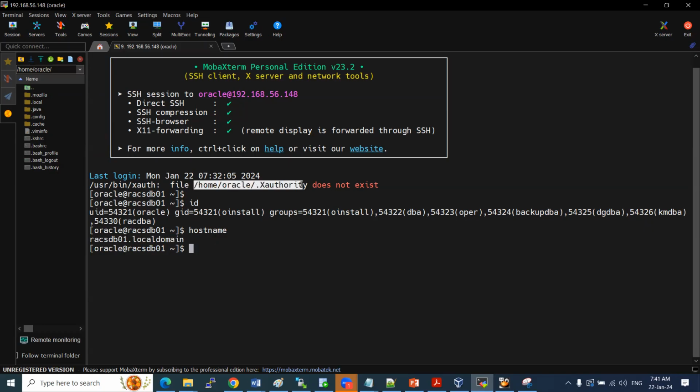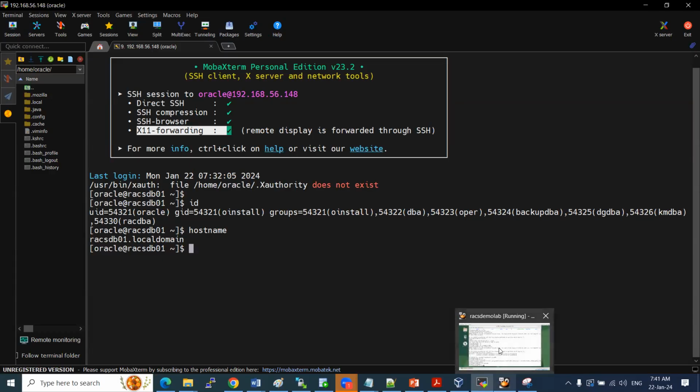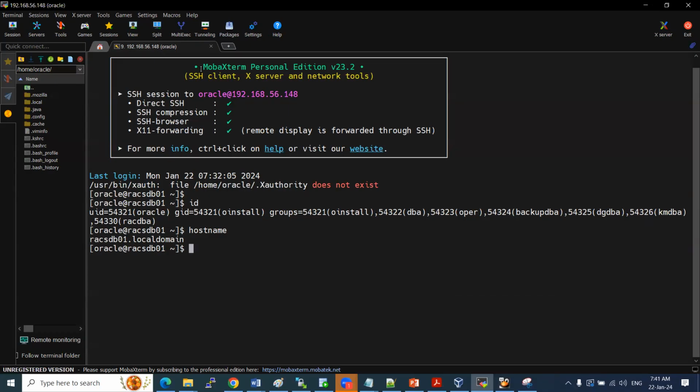See, it says .Xauthority does not exist. That is fine. On first login, it will show some OS level package messages. Here it is, see, X11 forwarding is enabled. In this machine here, X11 forwarding is not enabled. But here in this MobaXterm, I did not do anything. By default, it allows X11 forwarding. If it is not enabled, there is no green tick mark for this, then you cannot open your Java related forms, GUI, graphical user interface related things.